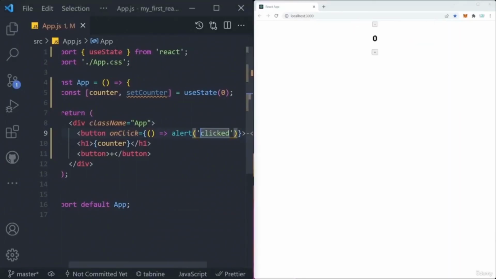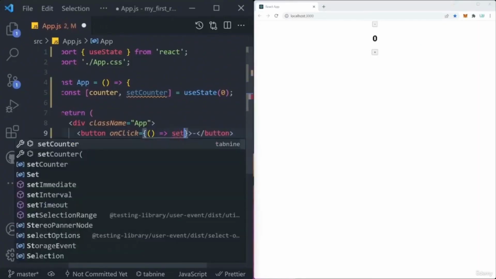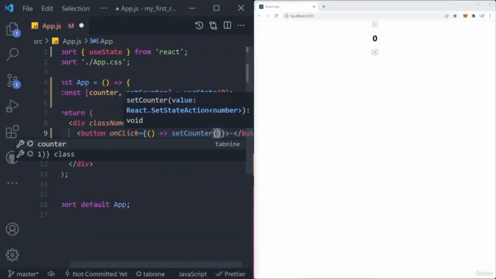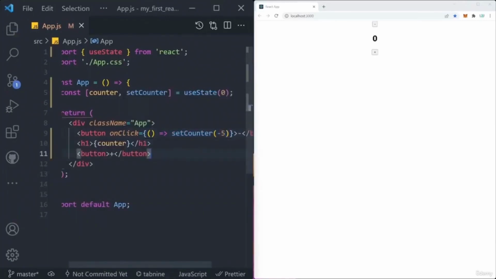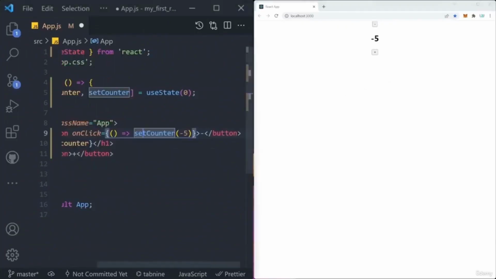But now on the click, we don't simply want to alert something. We want to change the state. For that, we're going to use the setter function, setCounter. What we can do is we can set it to something like -5 or any other value. And if we now click this, you can see it gets reset dynamically. The code changes.